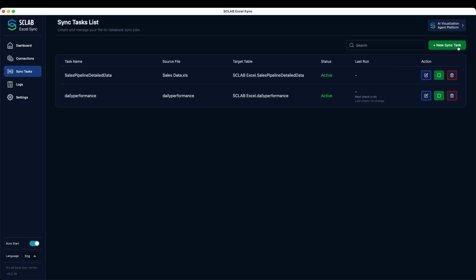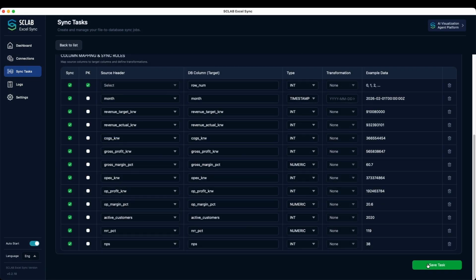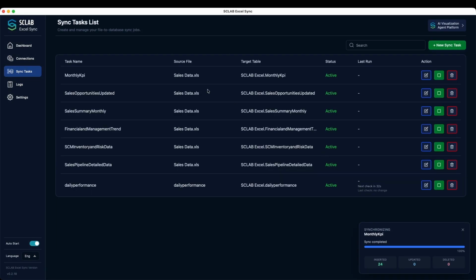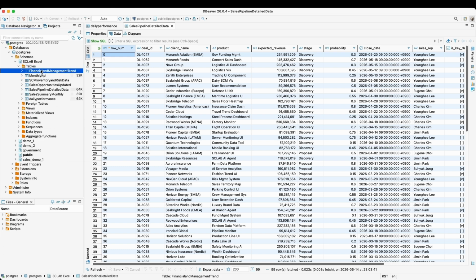Connect the other files in the same way. Move back to PostgreSQL and refresh it again to confirm that multiple tables have been added.